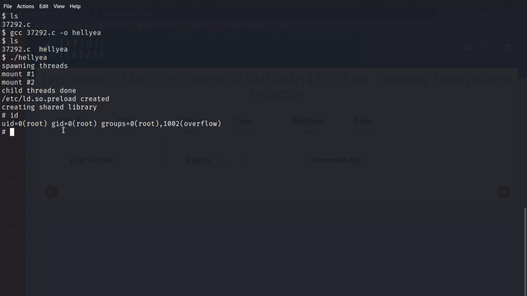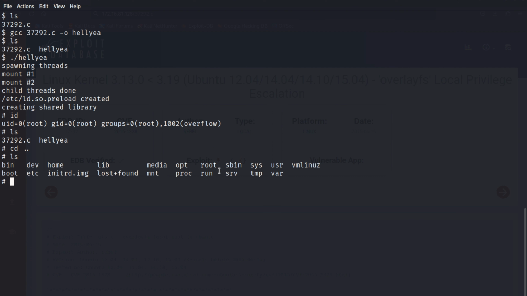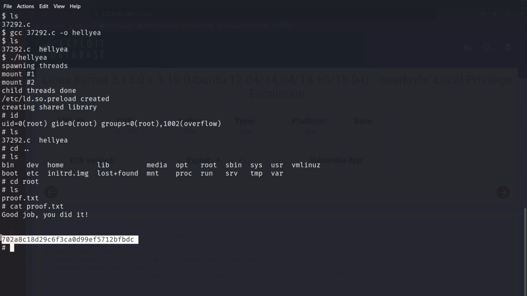Congratulations. Now, because we are root, let's go to the root directory. Previously we were not able to go inside it, and here you can see we got the proof.txt. Here you go: good job, you did it. And this is the hash value. When you're doing the OSCP exam, you have local and remote, so there are two hash values you need to get. Local is fine, but the next one is very, very difficult.